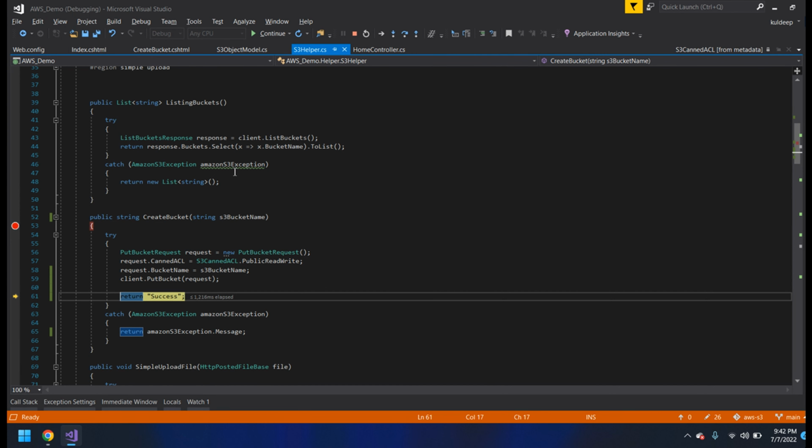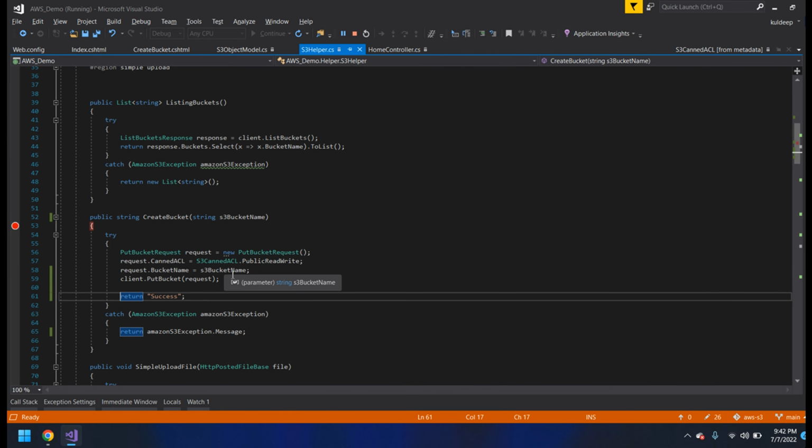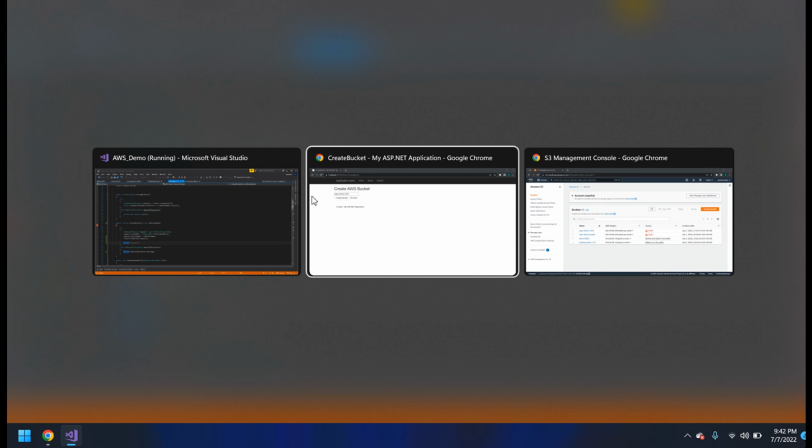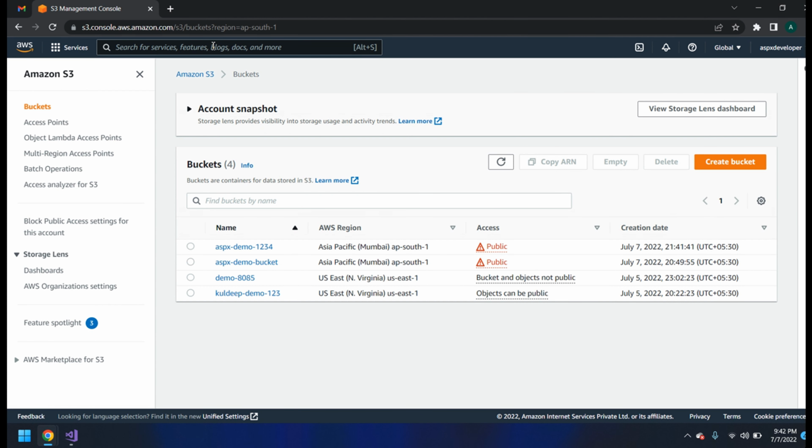So this is very simple. You can use these three lines of code, and if you want to apply some security policies, you can add more requests over there. So now I'm going to demo upload the object into the ASPX demo bucket.